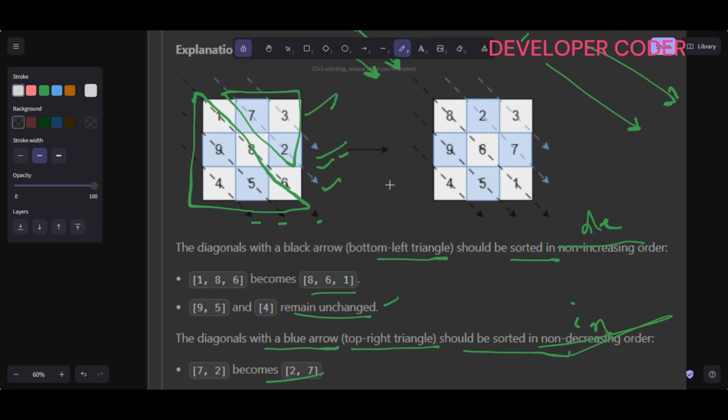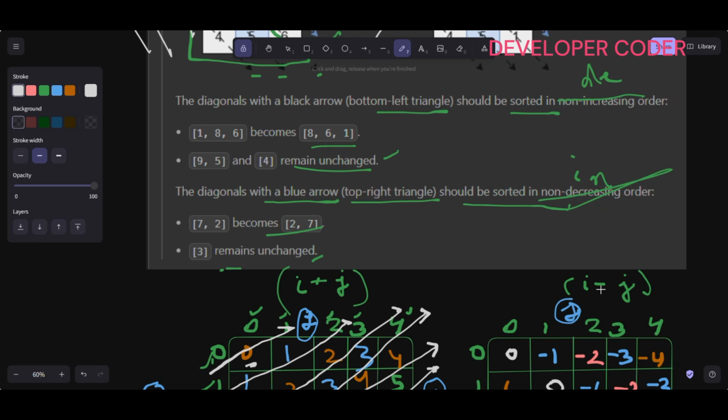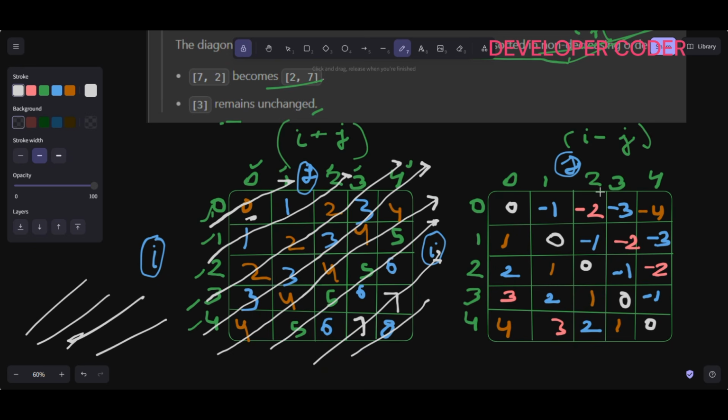But now in this problem, instead of this, I need this. So what I'm going to do is just I minus j, right? So now if you do I minus j, here 0 minus 0 is 0, 0 minus 1 is minus 1, 0 minus 2 is minus 2, 0 minus 3 is minus 3, 0 minus 4 is minus 4, 1 minus 0 is 1, 1 minus 1 is 0, 1 minus 2 is minus 1, 1 minus 3 is minus 2, 1 minus 4 is minus 3, right? So now if you do it like this, we have added the keys.